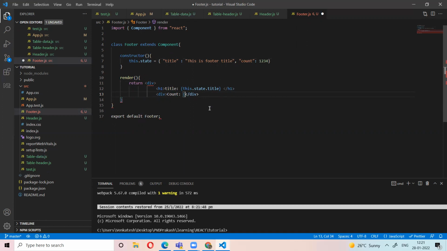Count is also taken from the state, and state means my local data. So if I use this component, I get the view. Title is the title from the state variable. Count is from the state variable count. Here it is the dynamic data. That's why I put it in curly brackets, nothing but the variables in JavaScript. If any variables or any functions, I put only curly brackets.